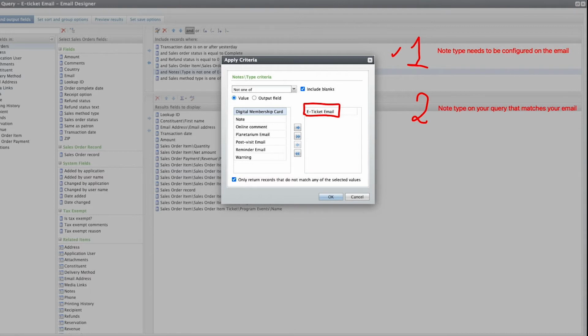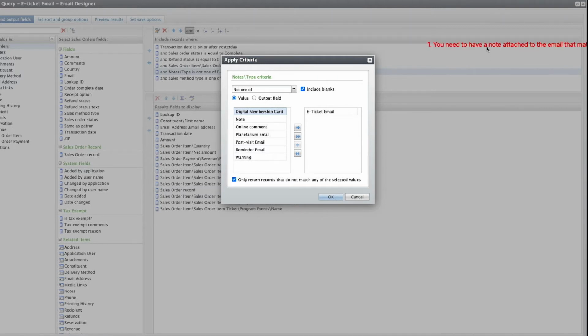So let's go ahead and just take it from the top. Step number 1 here is you need to have a node type attached to the email that matches your query. So that's step 1. And then step 2, you need to have a node type selected on your query with the checkbox checked. And that's step 2.